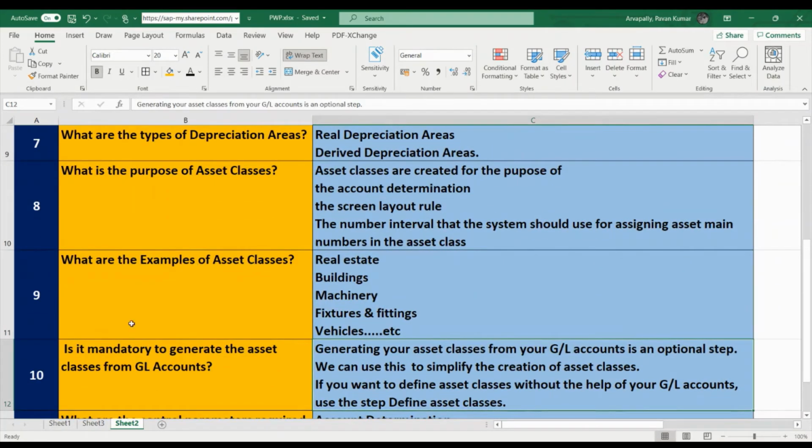Is it mandatory to generate the asset classes from GL accounts? Generating your asset classes from your GL accounts is an optional step. We can use this to simplify the creation of asset classes. If you want to define asset classes without the help of GL accounts, use the define asset class option in the configuration node.